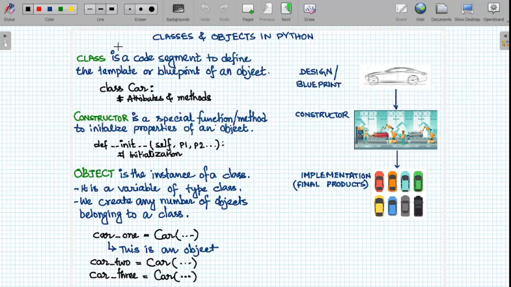Hey everyone, in this session, let's understand classes and objects in Python. Before going into the details of classes and objects, let's understand it with some analogy. The car manufacturing starts with the design of the car. All the designers design a car and that design goes to the factory to implement the same.